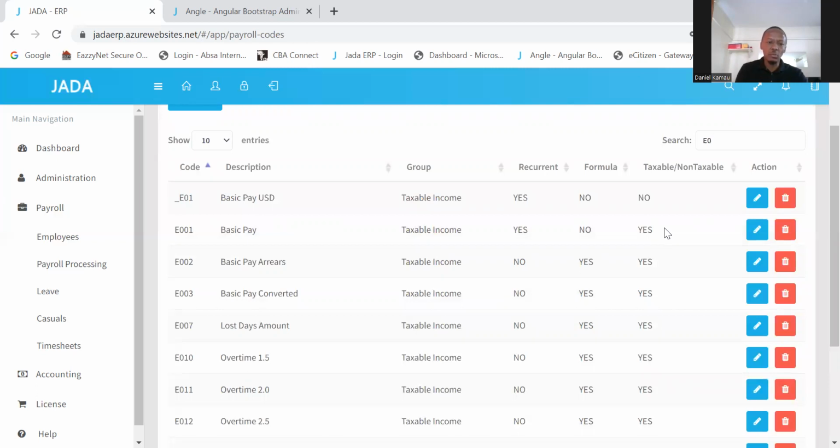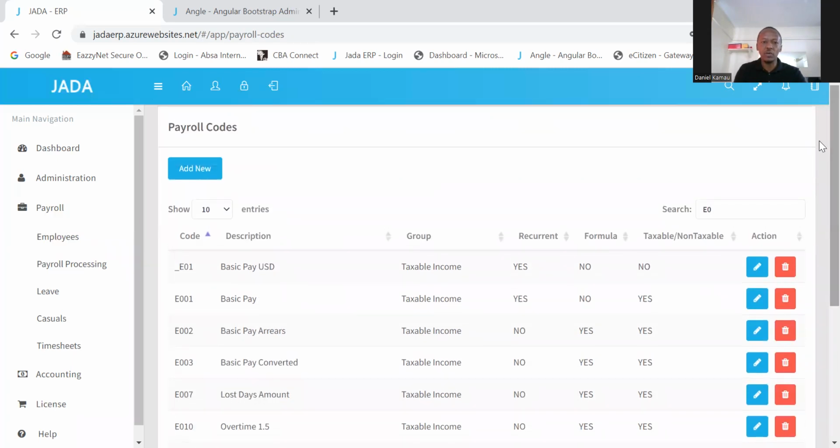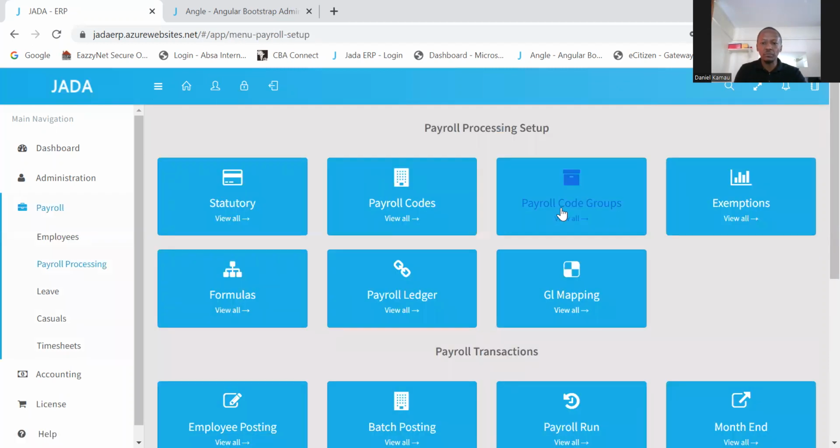If they're earnings, then they will be taxable. If they're deductions, then they shouldn't be taxable. Then there are things that are recurring. So if you have a loan that is being paid every month, you expect it to be recurring so that it's forever coming on the payroll until the date when it falls off, when it becomes fully paid off. Okay, so that is for the payroll codes.